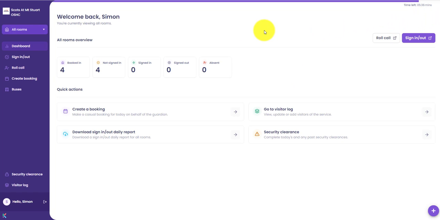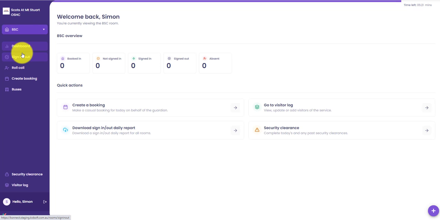Moving back to the dashboard, you will notice that up the top left you will see a drop-down box and it says All Rooms. This is where the staff user can switch between individual rooms, and when they're on that individual room, it all focuses on this particular room.